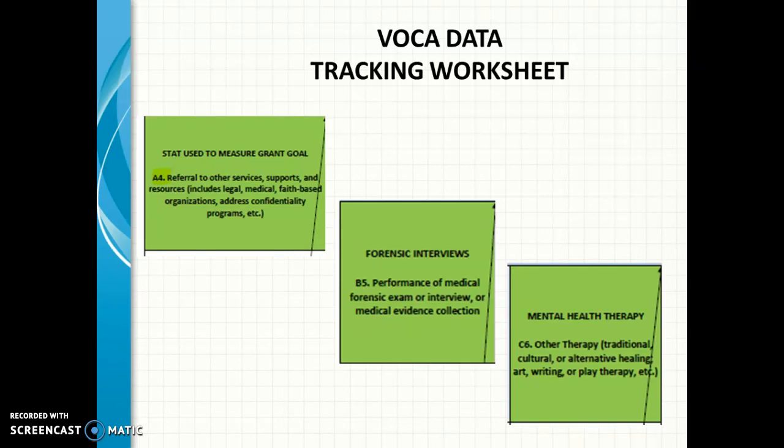Forensic interviewers will mostly use column B5. That's where you will record all of the interviews that you do, and therapy should be recorded under C6. There are some headers there that could be a little bit confusing, so I just wanted to point out that those are the three that we use primarily for advocates, forensic interviewers, and therapists. Of course, advocates use several columns, but forensic interviewers and therapists pretty much use just those two.